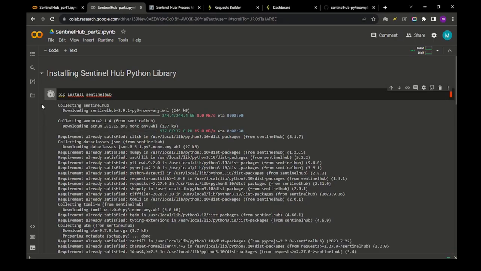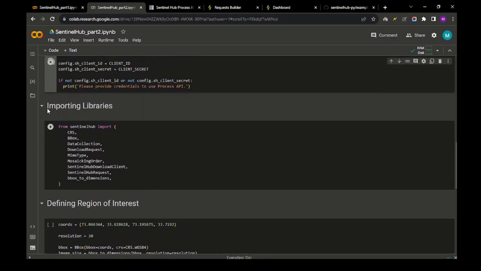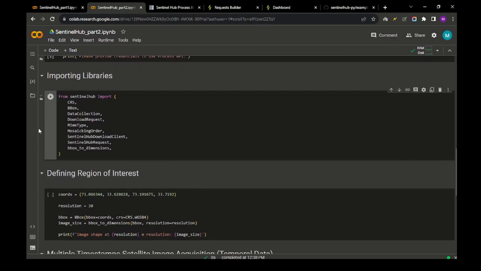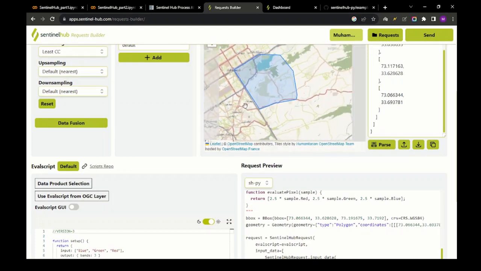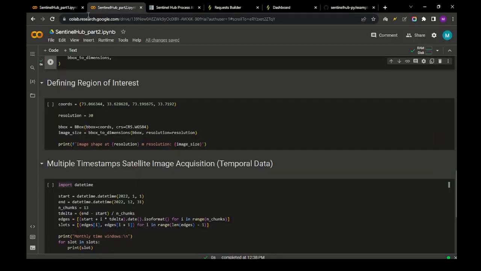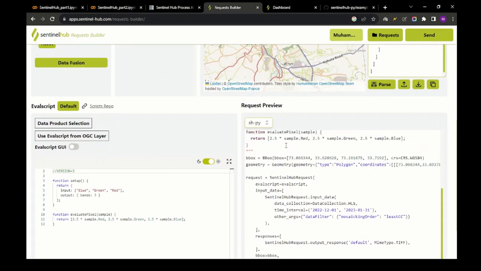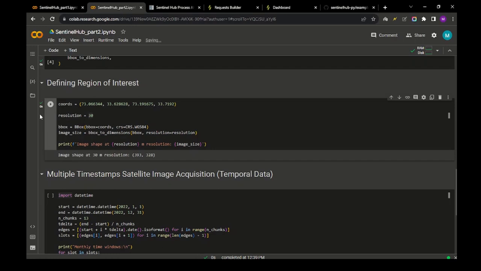These are the basic steps which have been discussed earlier in the previous notebook. I will install the SentinelHub Python library. I will copy paste my client credentials and import some basic libraries. I will define my region of interest using the SentinelHub request builder. I will draw the polygon on this map, and the corresponding coordinates will be pasted in this cell. Using these coordinates, I will paste them in the Colab notebook, define the resolution, and I can see the dimensions of my image.